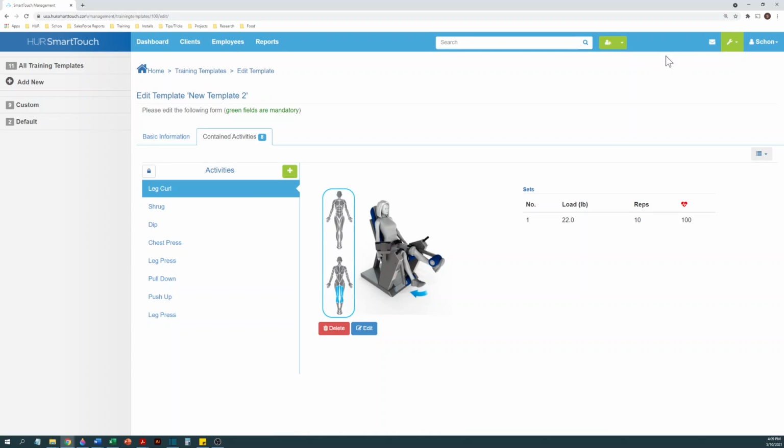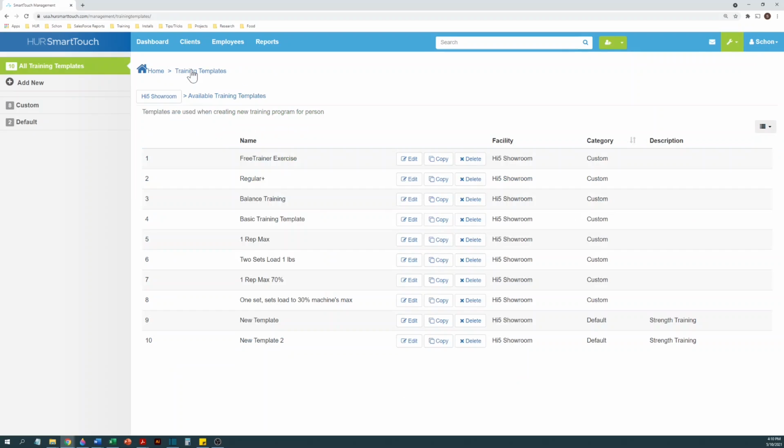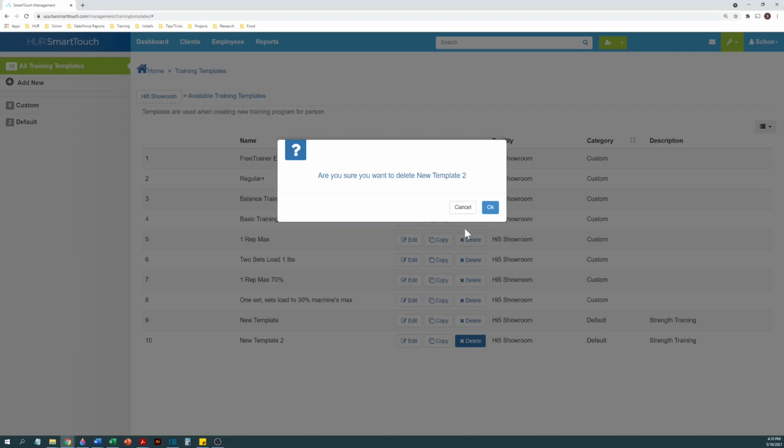Lastly, if you want to delete a template that you no longer need, simply click the Delete button for that template, then confirm that you want to delete it. This cannot be undone.